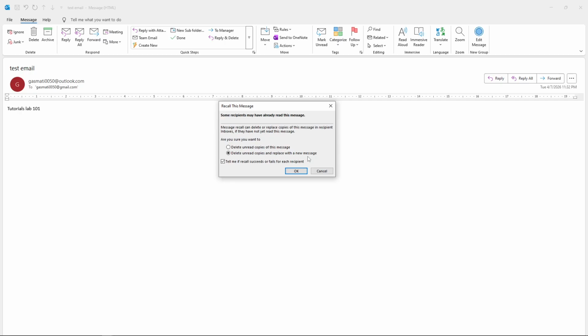Keep in mind that both of these options will only work if the recipient hasn't read the email yet. Once an email has been opened, Outlook can't recall or replace it, so timing is really important here. If you're trying to recall an email, it's best to do it as quickly as possible after sending.